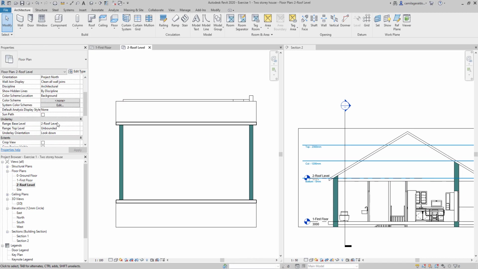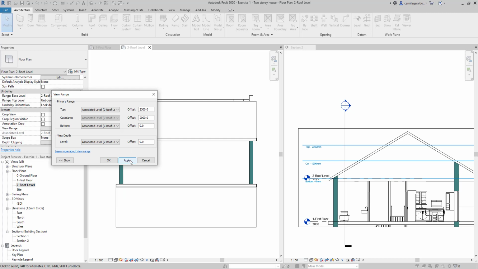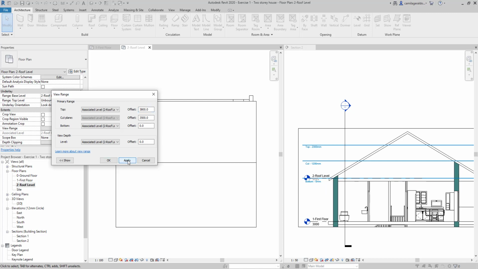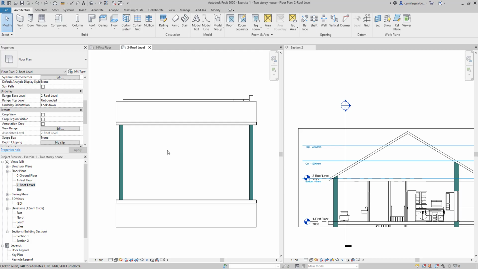Change the cut plane in the view range. I'm going to change the value to 2000, for example. And look, the cut section updates in the plan. To display all the roof, I can set a big number like 3500 mm. Then the top has to be either equal or higher than that. Click on Apply, and here you have the changes. You can see everything now. So, to return to the previous state, always press Ctrl-Z.